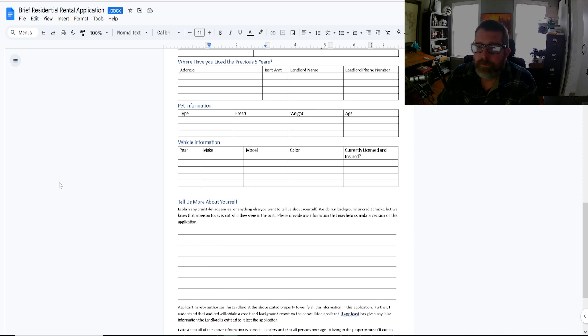Vehicle information. All right, so let's talk about this. My single family homes have driveways. I don't want them parking in the yard. It tears up the property, tears up the yard. It costs me a lot of money. It looks bad. The neighbors don't like it. So if I have a 2-car driveway and they have 4 cars, it's not going to be a good fit, right? So I do pay attention to that.